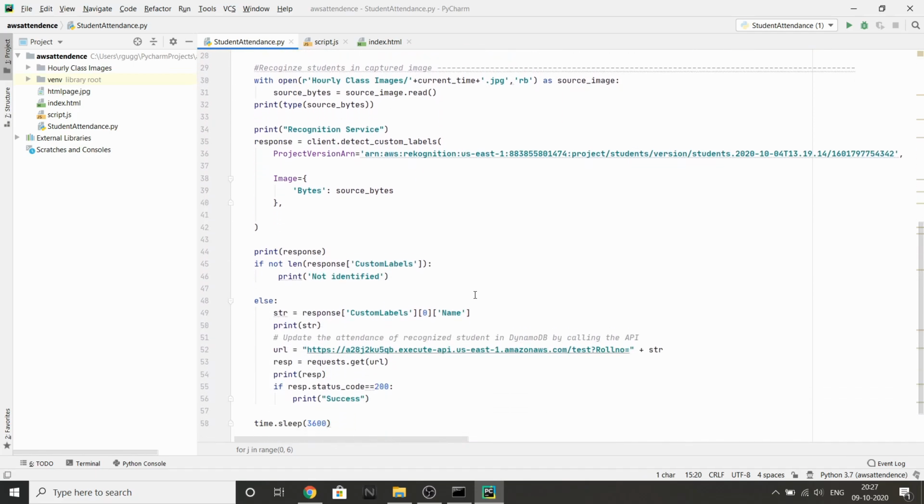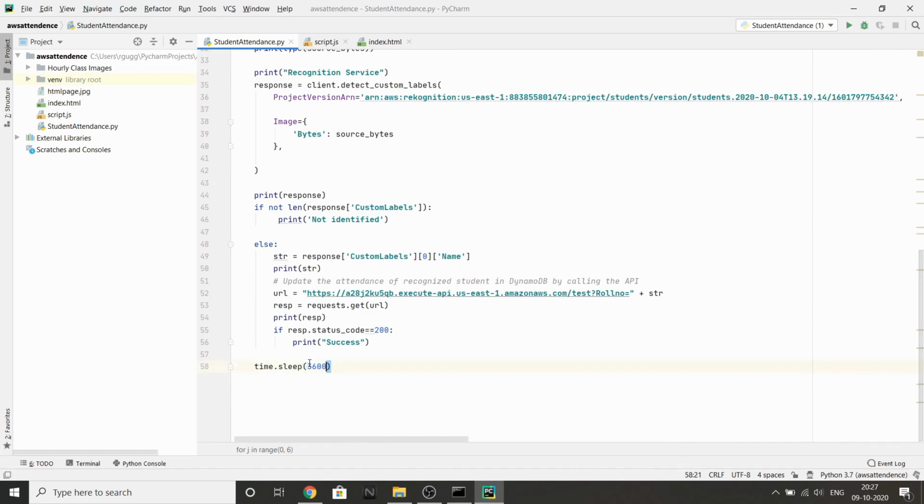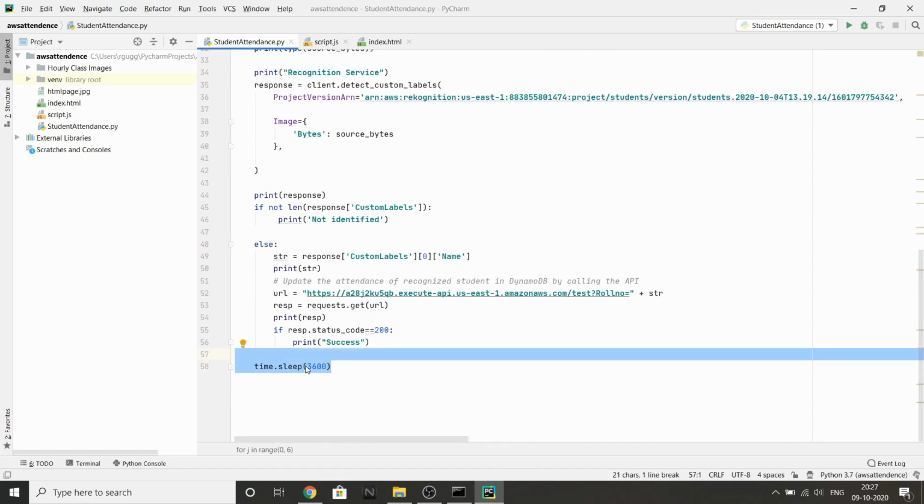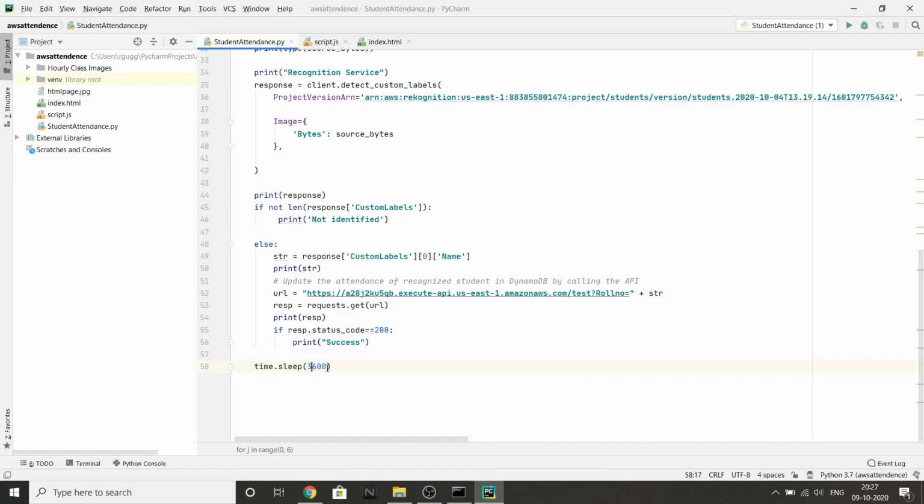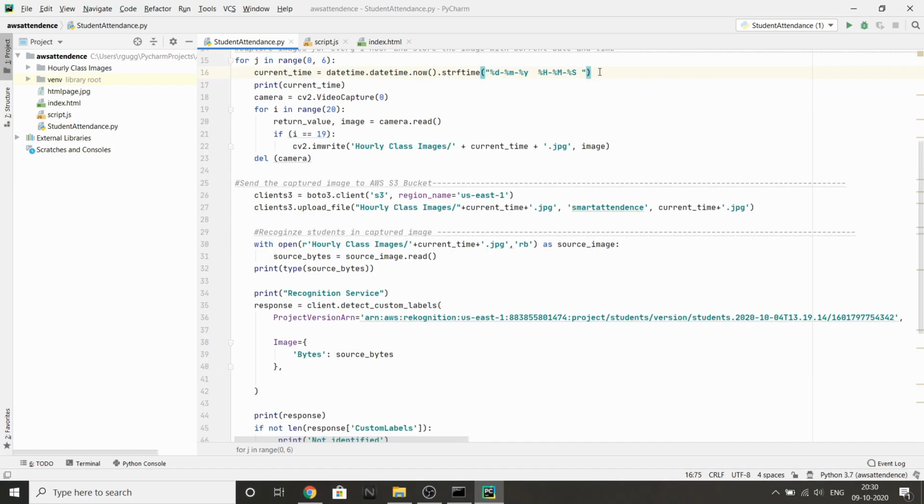And to make the program wait for 1 hour, we are using this time.sleep of 3600 seconds, that is 1 hour. This is used to get the current date and time. This will read the live camera feed. This will capture the image with the current date and time and store it in a folder called early class images. And finally, stop the camera.